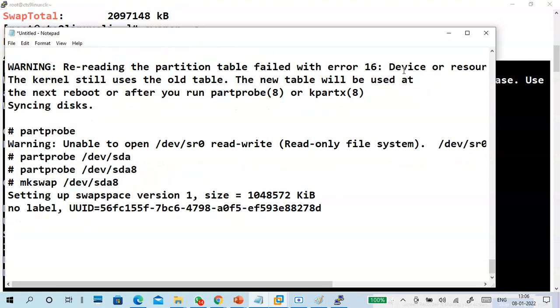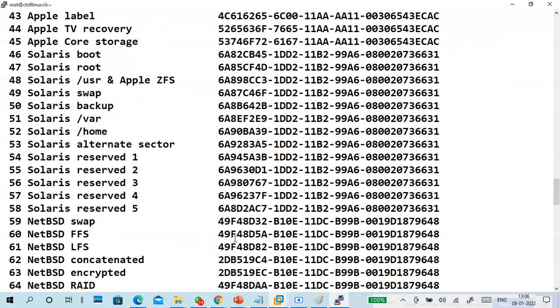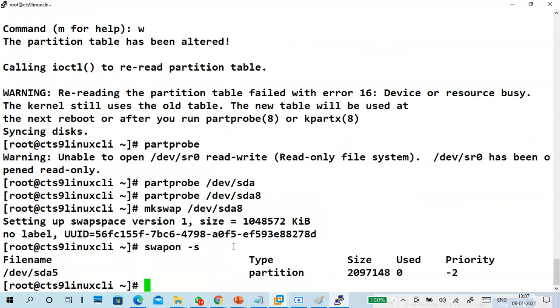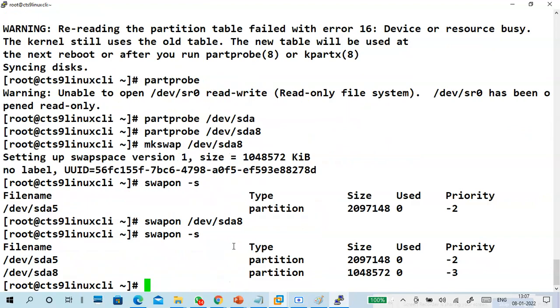Okay, for a file system, that is mkswap. Next, how to add to the swap. Again, check swapon. Okay. What is it showing? Only this one. Now swapon /dev/sda8. Now check it. Both are there. This is 1 GB. This is 1 GB.